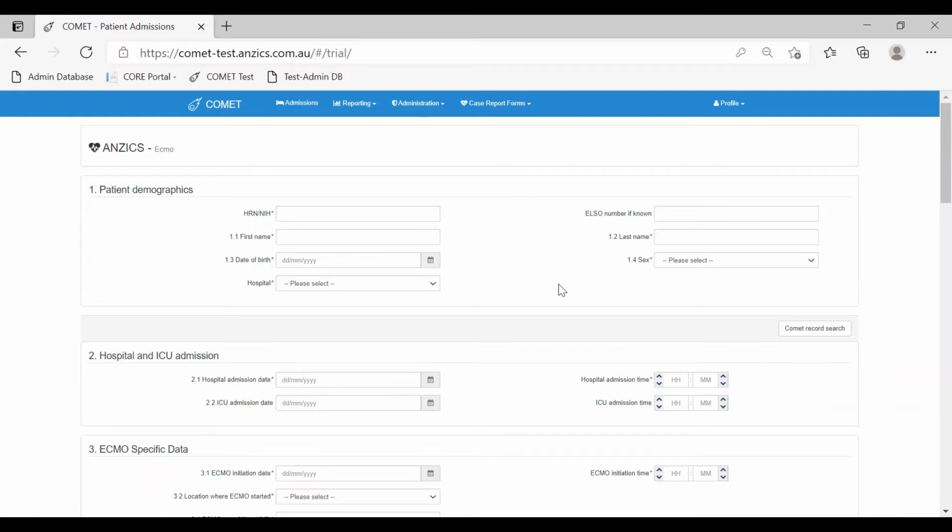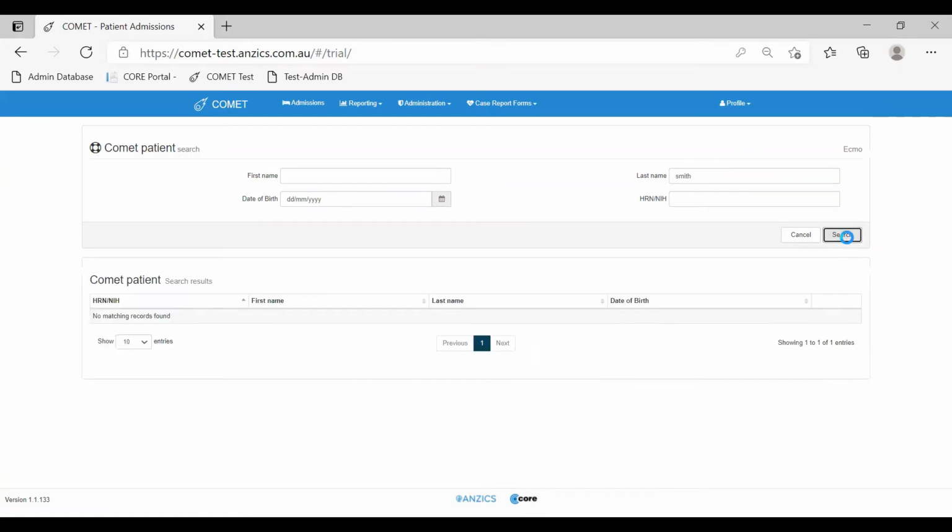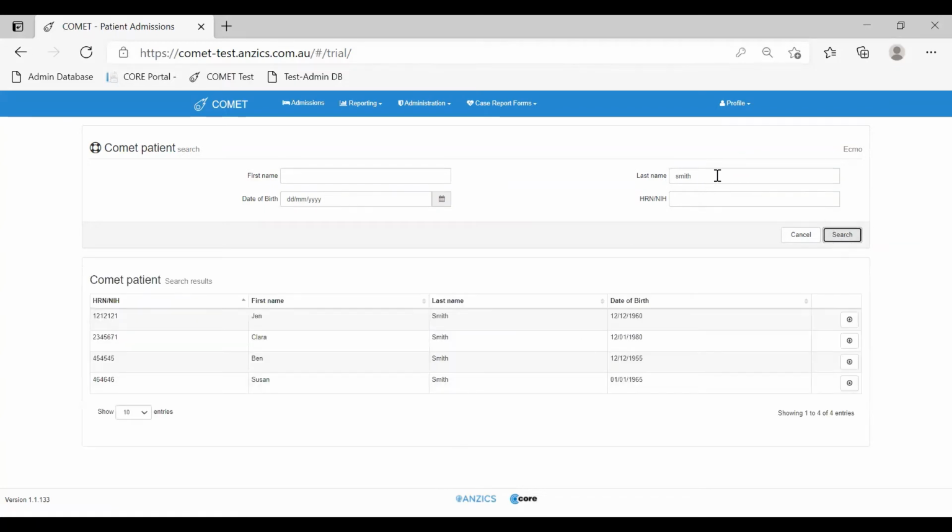Simply do this by clicking on your hospital. Again, I'm going to be using Alfred as my fictional hospital for this video, and click on COMET Record Search. You then have the option to search for your patient using any of these fields. I'm going to search by last name. And once you do that, all patients that have been entered into COMET previously with the last name Smith should appear. You can then cross-check for your patient using the HRN or date of birth.